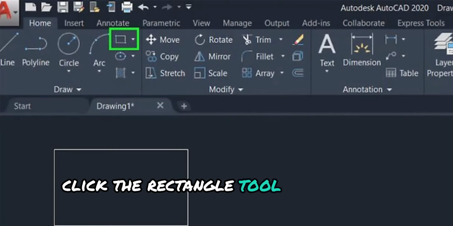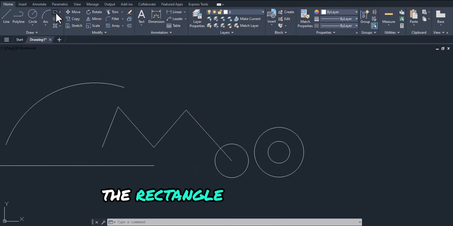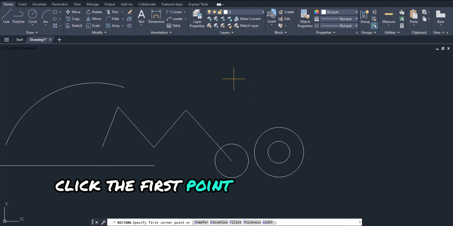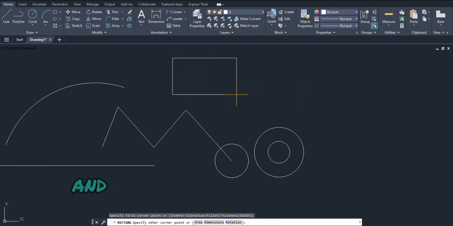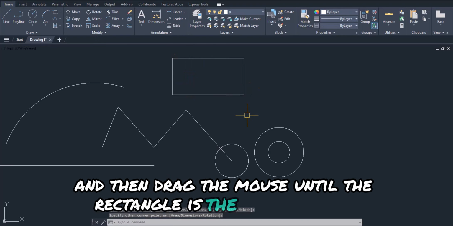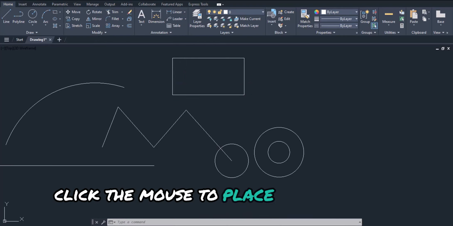Click the Rectangle tool to create a rectangle. The Rectangle tool is simple. Click the first point, which will be any corner of the rectangle, and then drag the mouse until the rectangle is the size you want. Click the mouse to place the rectangle.